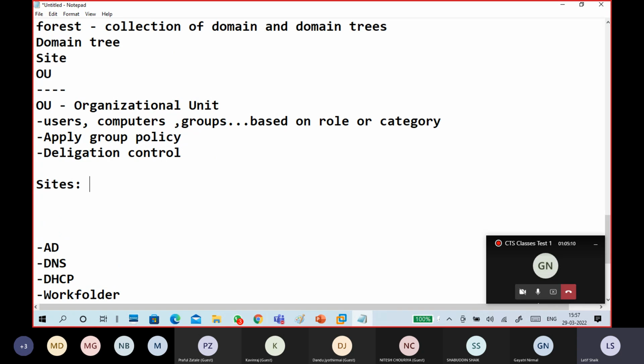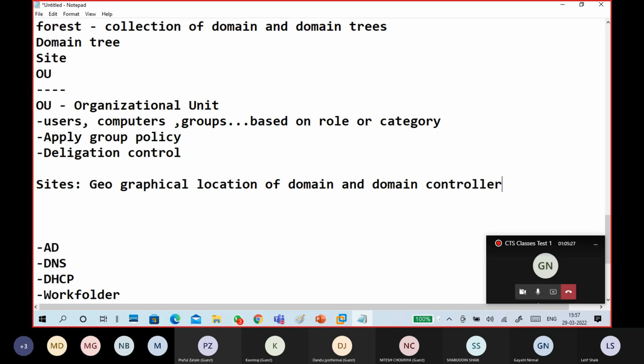Sites. Site means the geographical location of the domain and the domain controllers. Your domain controllers are located in different places. Like in Hyderabad, I have 5 servers. In Mumbai, 2 servers. Delhi, 3 servers. Chennai, 10 servers. Different locations, different numbers of servers, domains, and different user groups.